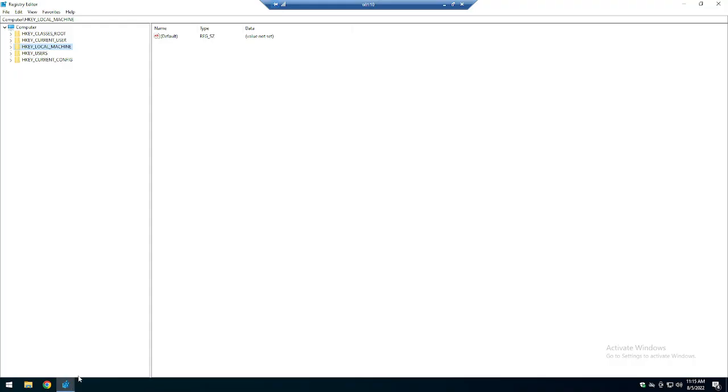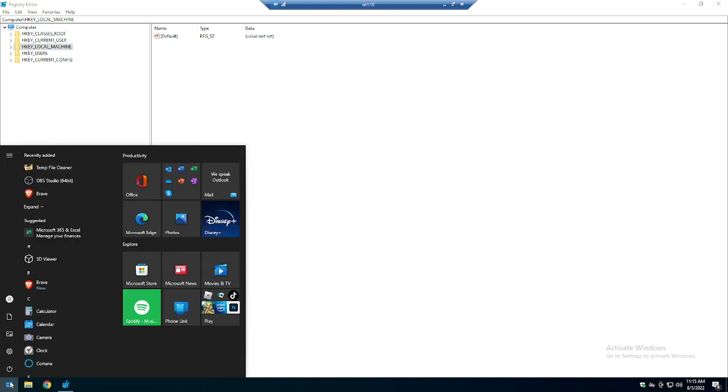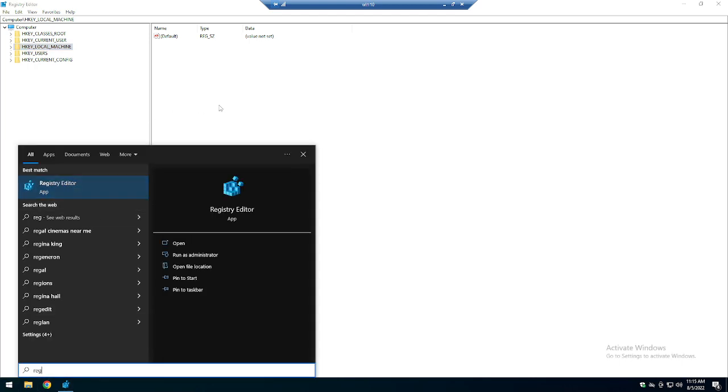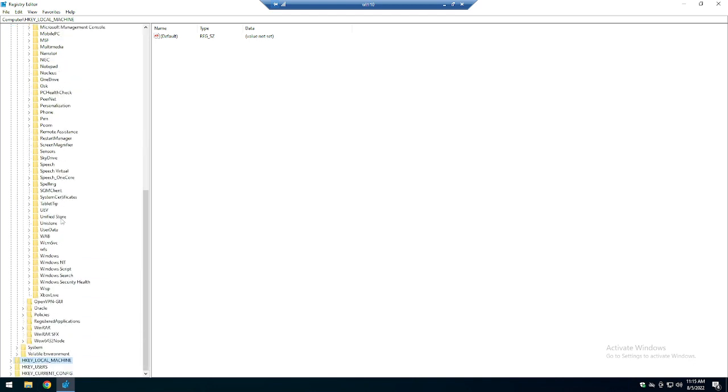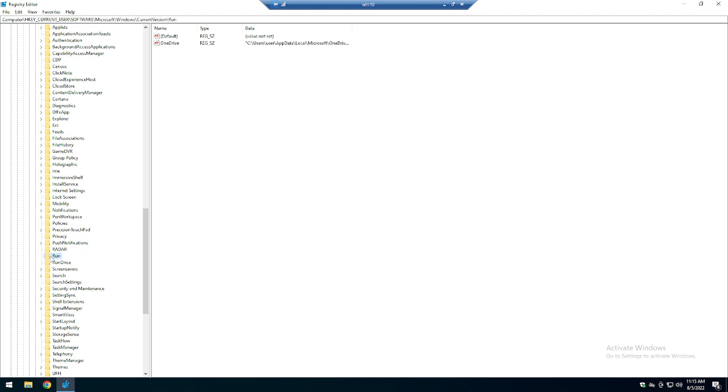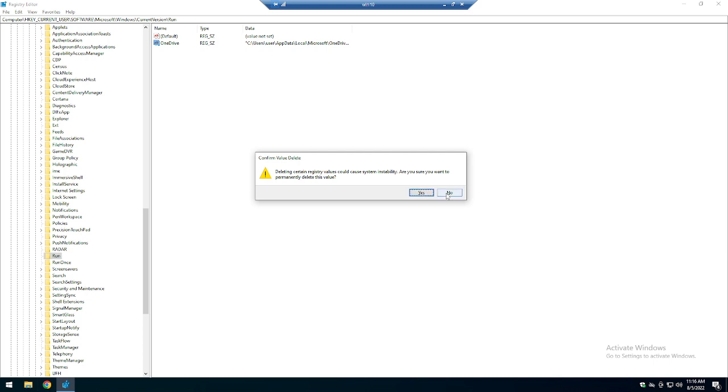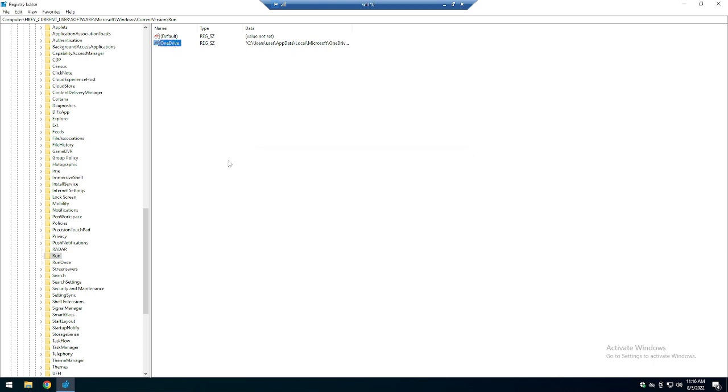All right, so this was all about machine startup. Now let's talk about user-based startup. So open up the registry. If you don't have it open already, open Start, type in registry and open Registry Editor. Go into CurrentUser, Software, Microsoft, Windows, CurrentVersion, and go into Run. And in here, as you can see, I have OneDrive starting. So I can just remove it from here, say yes, and it'll just not start up for me.